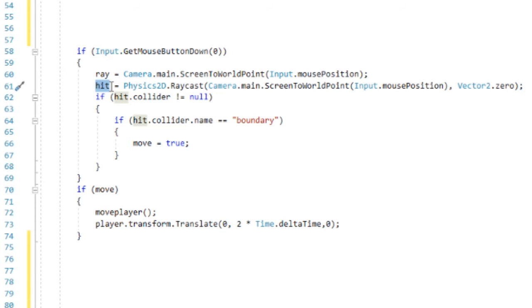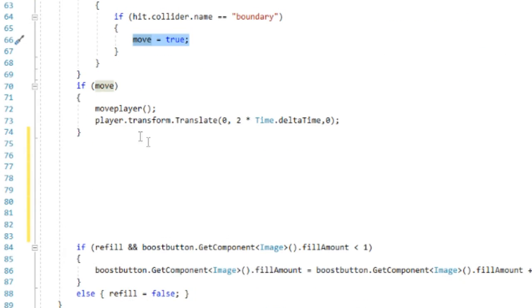Okay, so hit is going to equal whatever you're hitting, or wherever I should say, wherever you're hitting. So this is pretty much copy pasta right here. If hit.collider does not equal null, so if you hit something, check what the name is. If the name equals boundary, then you want to start moving, so set move to true.